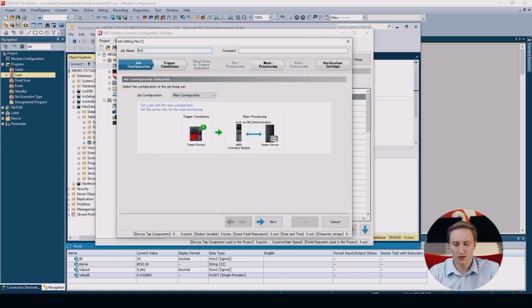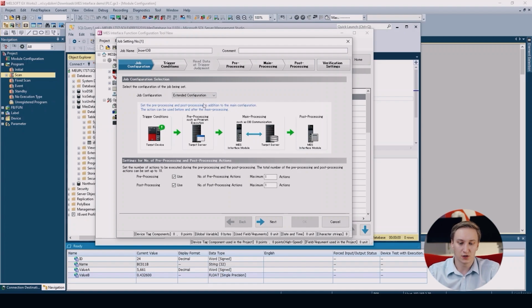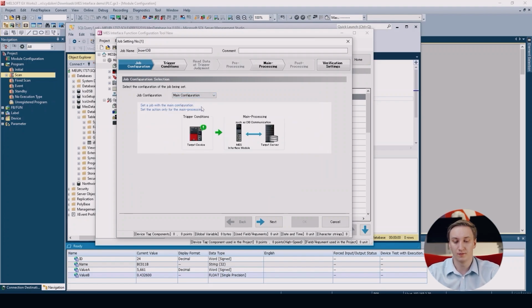So our first action will be insert DB. So we will create the action to the DB as an insert. So we can select our main configuration, which is the simplest one, where we set the trigger from the PLC to the module, and the module will generate the action to the database. But we can also create the extended configuration, where we have pre-processing of the data, then we will ask the database, and then we can make a post-processing of the data from the database. But in our configuration, we will use our classic one.